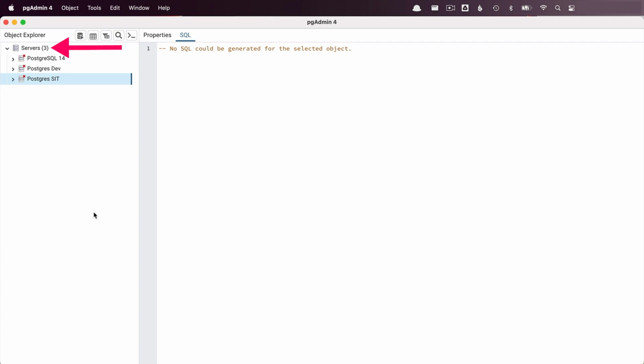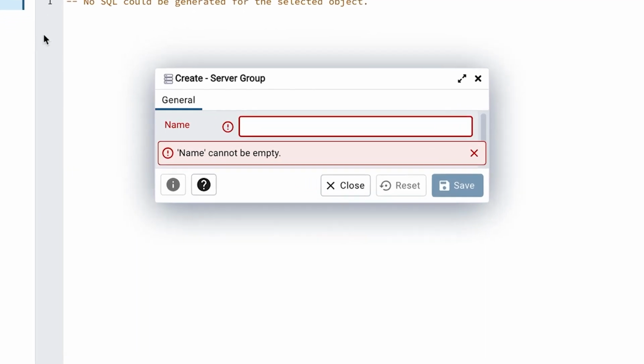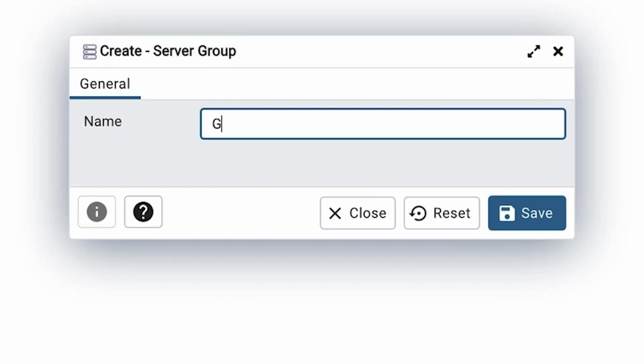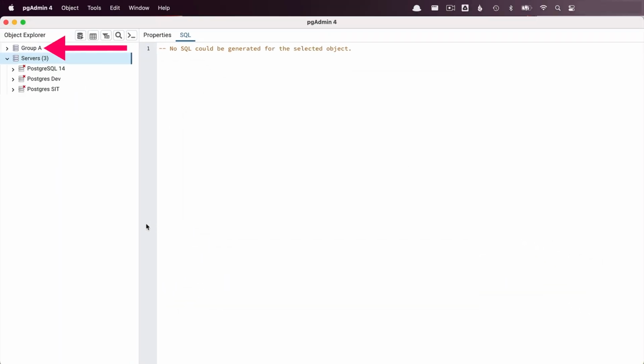To add a new server group, right-click on the word Servers in the left panel, click Create, then Server Group. A new window appears. Enter the name for the new server group. This is just the label that will appear on the left panel. Then click Save. The server group will appear on the left panel. Now you can move your connections or servers around to different server groups.